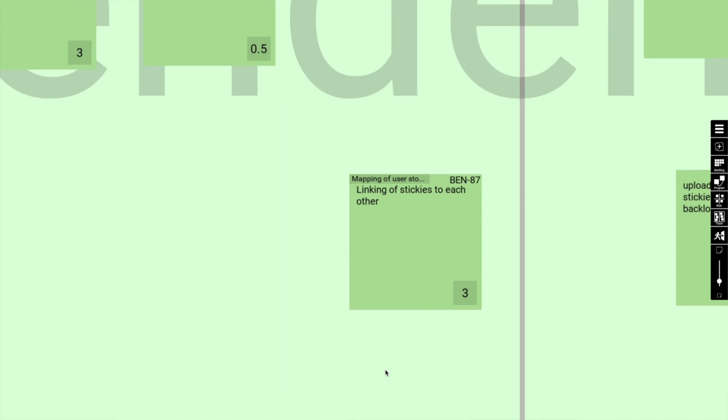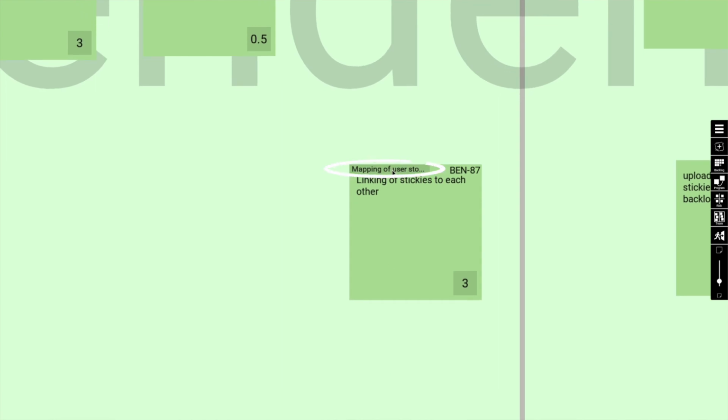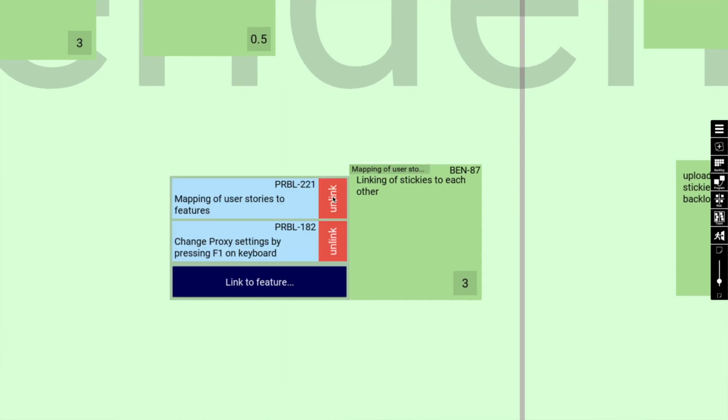Next one. Stickies on the team board that are linked to a sticky on the Program Backlog Board have a label with the linked sticky in the upper left corner. You can at any time click on this label to see the stickies it is linked to and also unlink them.